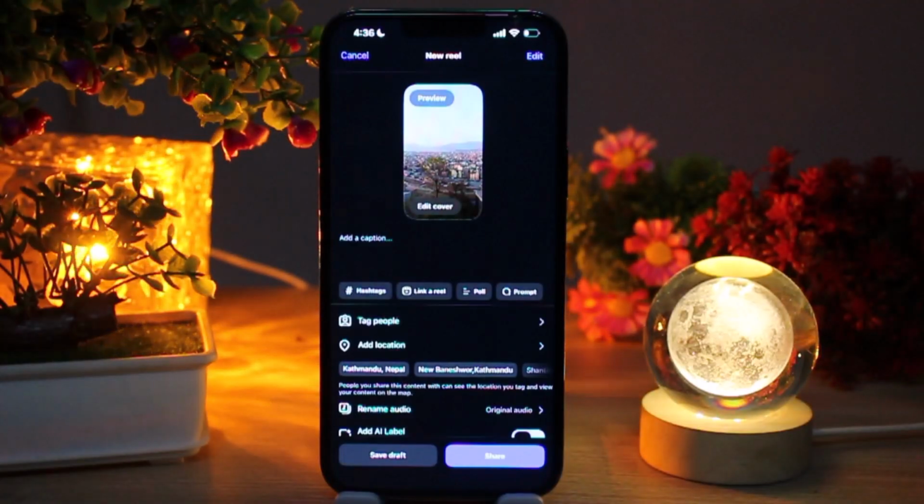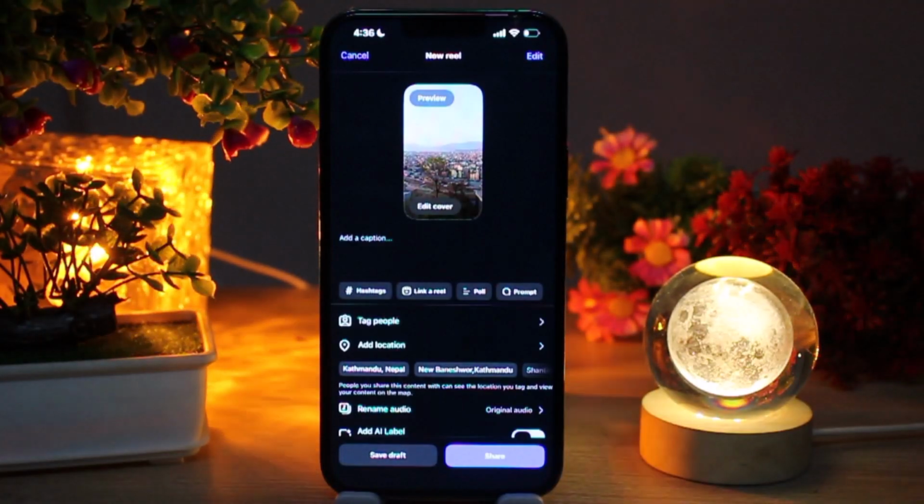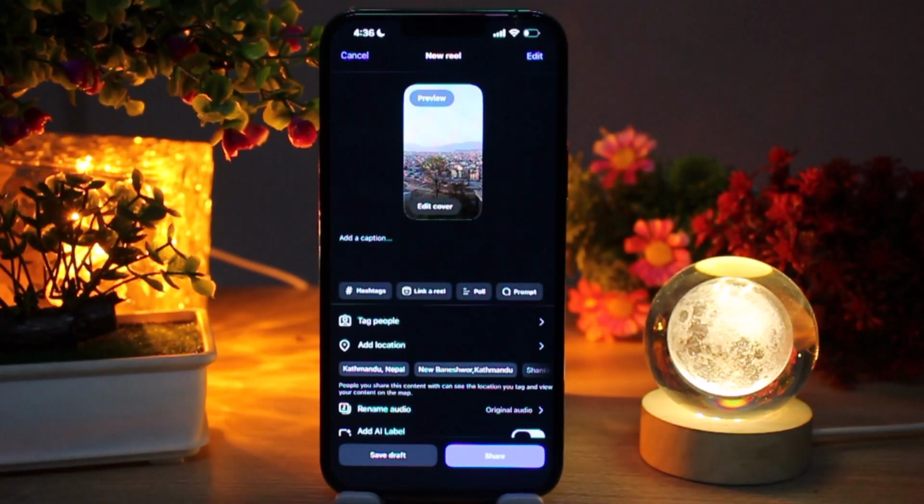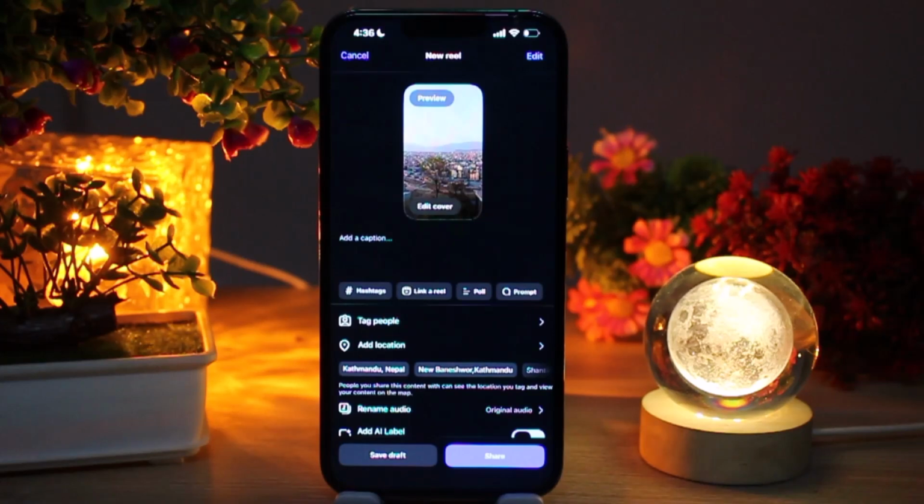Tap on next and turn on save to device or save to gallery in the reel settings. Now post the reel as only me or remove it immediately after posting. Once posted, Instagram will automatically save the reel to your phone gallery.